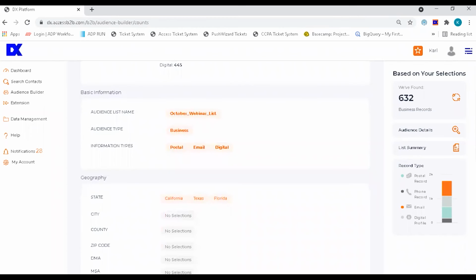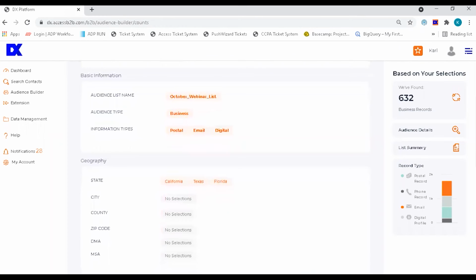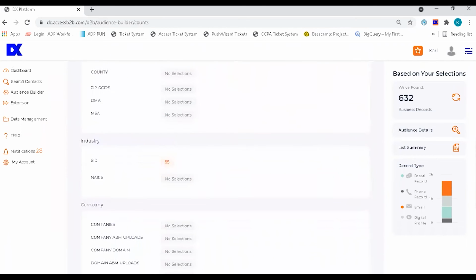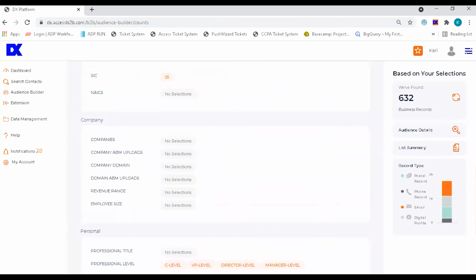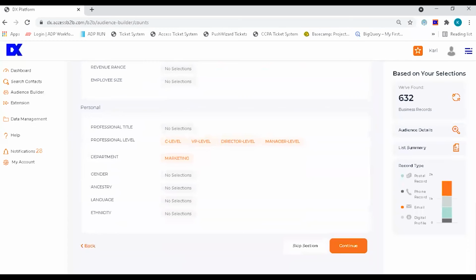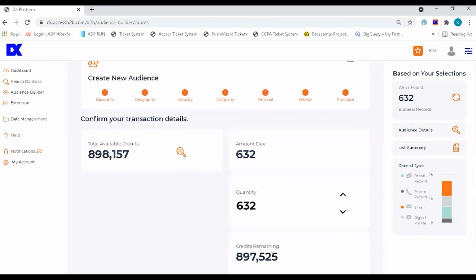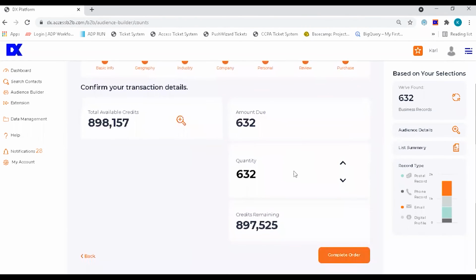We have basic information, the audience listening that we gave. There's all the geography that we selected, industry 55, the auto industry, as well as the level and department criteria that we applied. So we'll go ahead and take this through, and just like we did with the other tools, we can send this straight on through to my data. And in fact, let's go ahead and change this quantity down to, let's say 100.